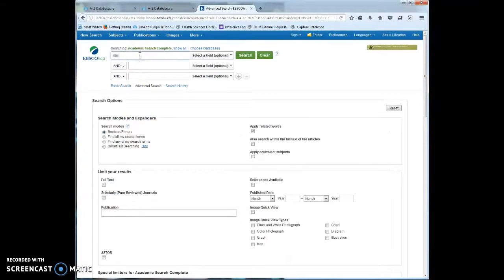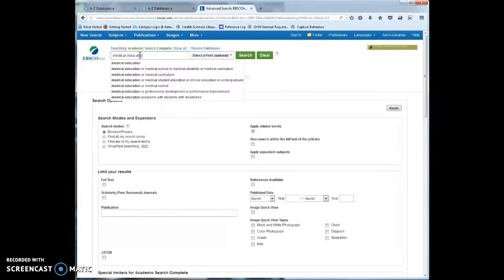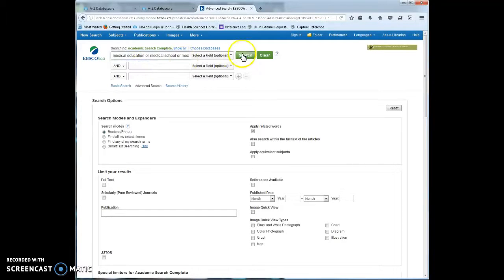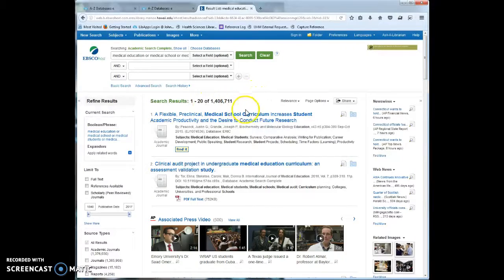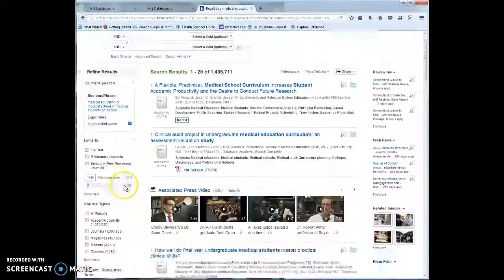So I can run my search now. Medical education, and search. So next, I have a lot of results here because it's pulling from so many different databases.